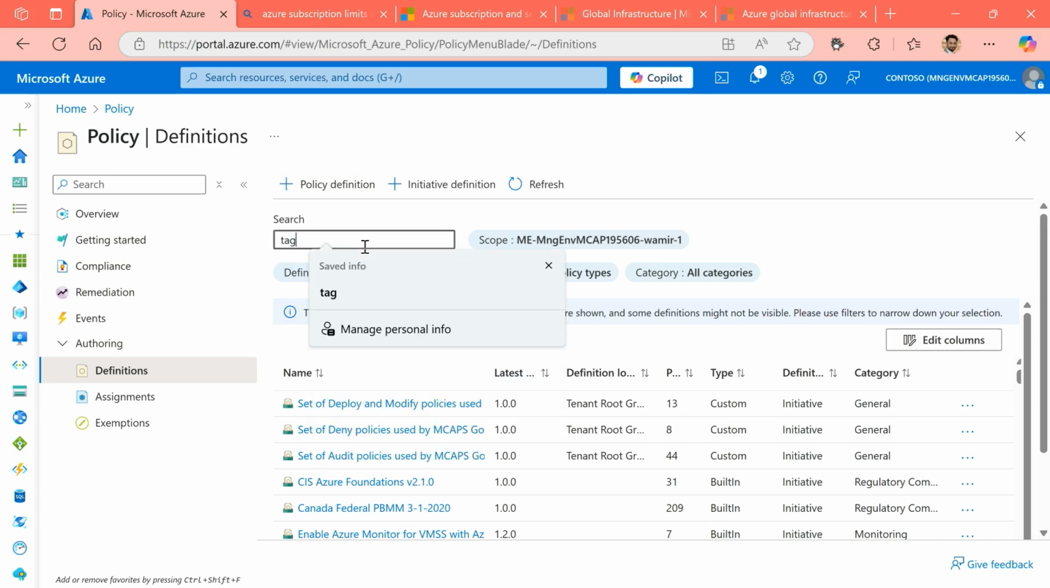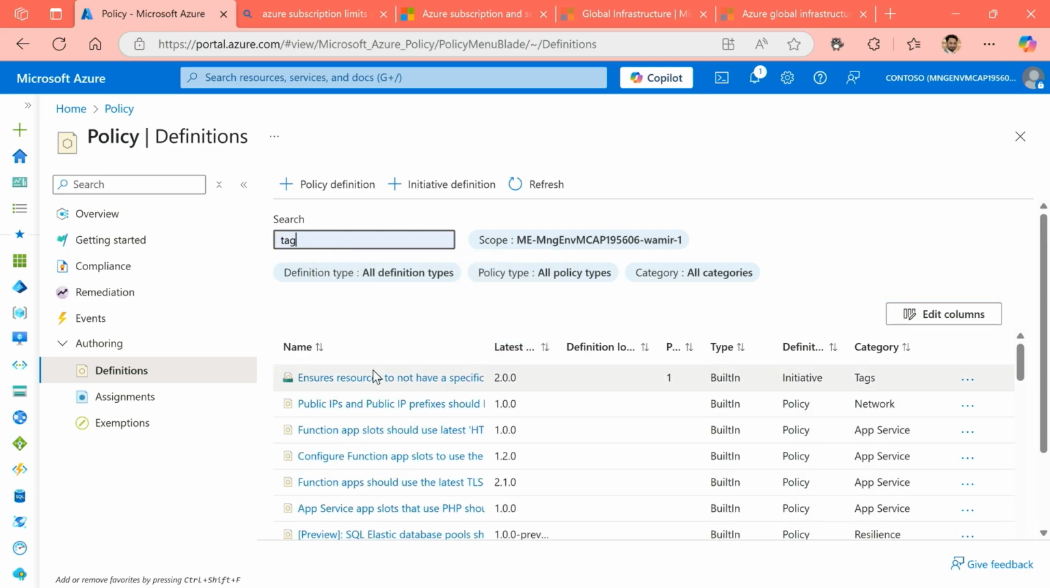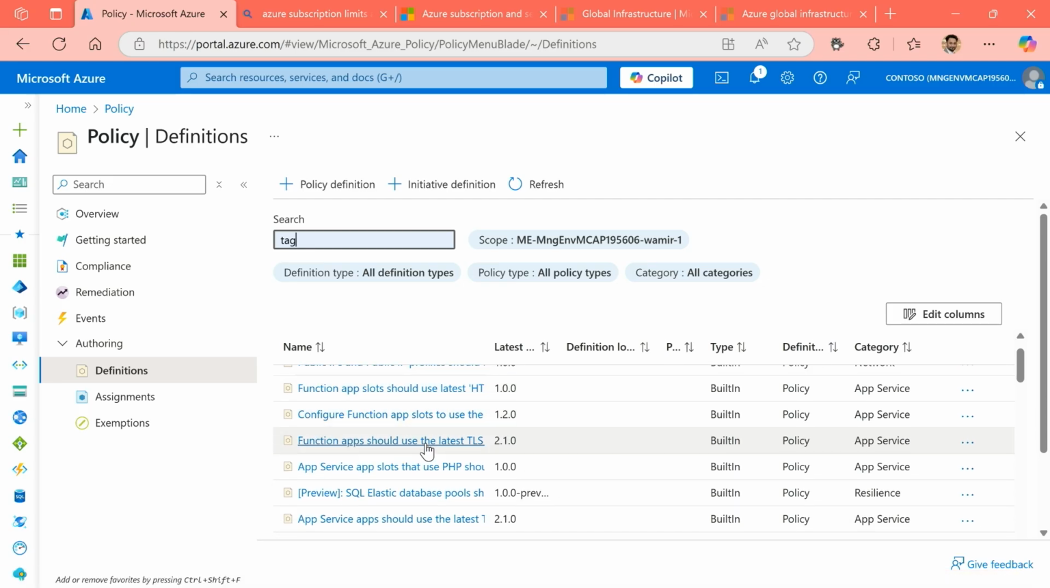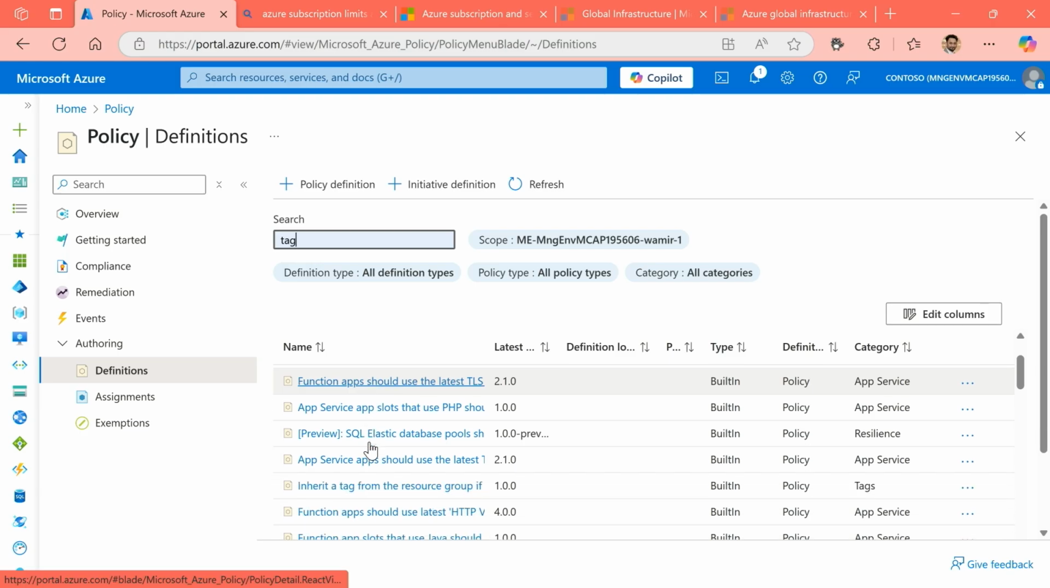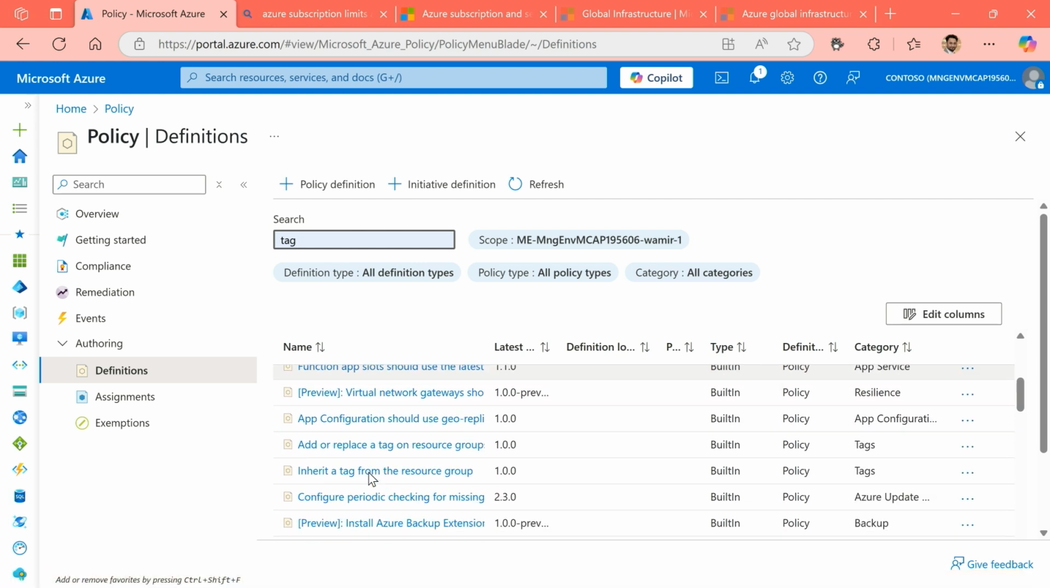Let's try filtering down with tags, as we mentioned tags earlier on. So if I click on tags and see some details coming through, I can see there are quite a few different policies that are now popping up that we can pick from. So let's filter through some of them. Inherit a tag from a resource group. And then it carries on talking about some more details. Let's have a look at some others.